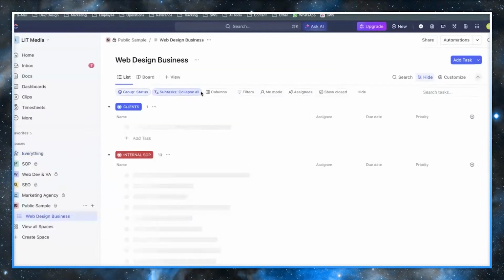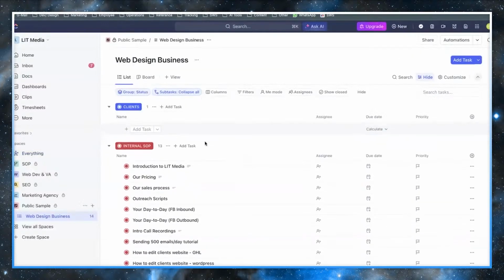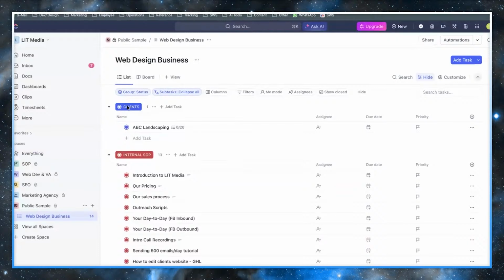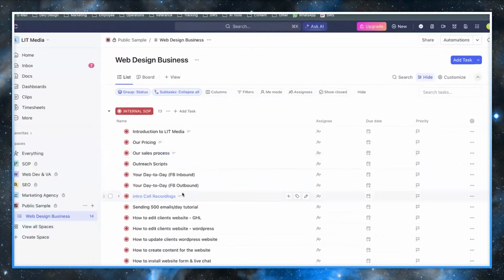So once you load this up and you make an account, it's going to look like this. You're going to have clients. And then we also talked about doing internal SOPs, right? Standard operating procedures. This you can build out with time. So this is an example. You can have recordings and tutorials on how to send emails. This is for outreach. So if you're automating reaching out to different people, then you can have tutorials on that: outreach scripts, our sales process, everything, right? How to do Facebook outbound, everything.